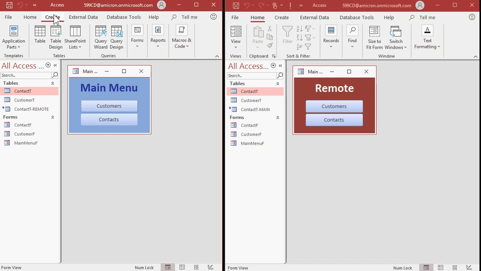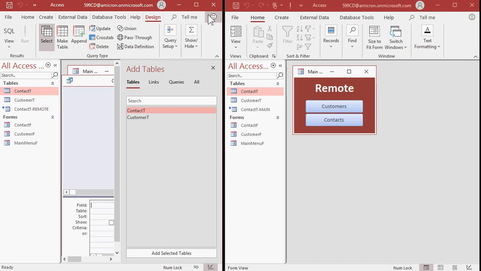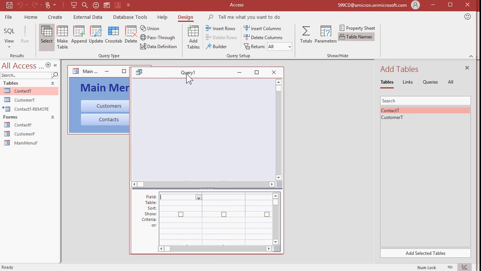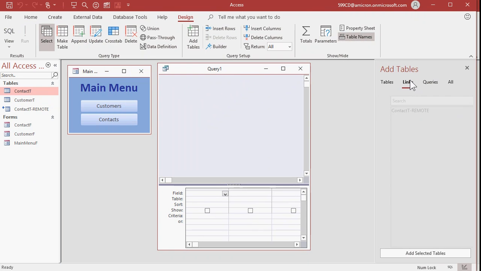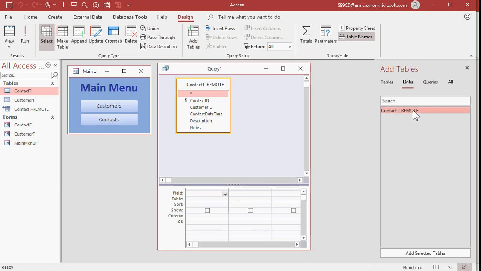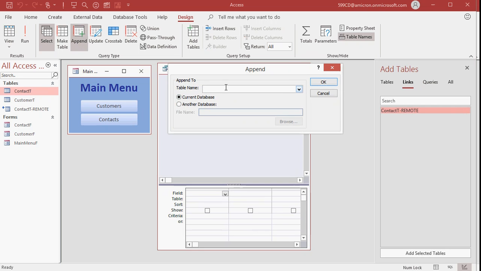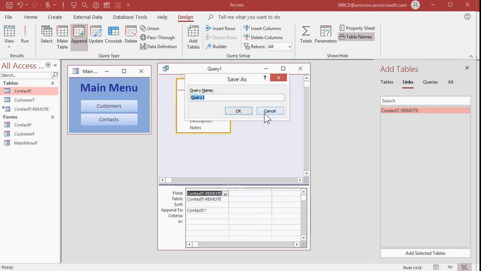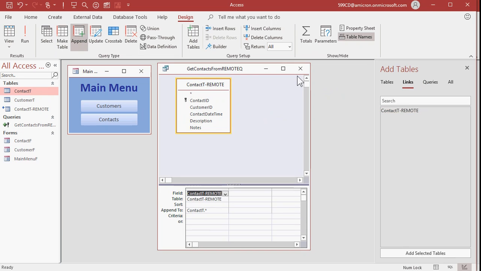So create, query design. I'm going to make this bigger just for the purposes of building these queries. What are we adding to the query? We're going to go to links, add in contactee remote. We're going to change this to an append query. What table are we appending to? My contact table in this database. What fields? All fields. Save this. We're going to save this as get contacts from remote query.